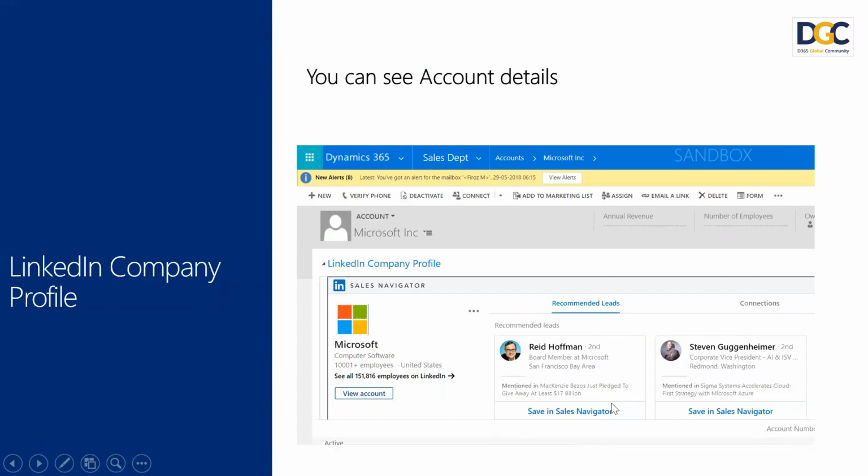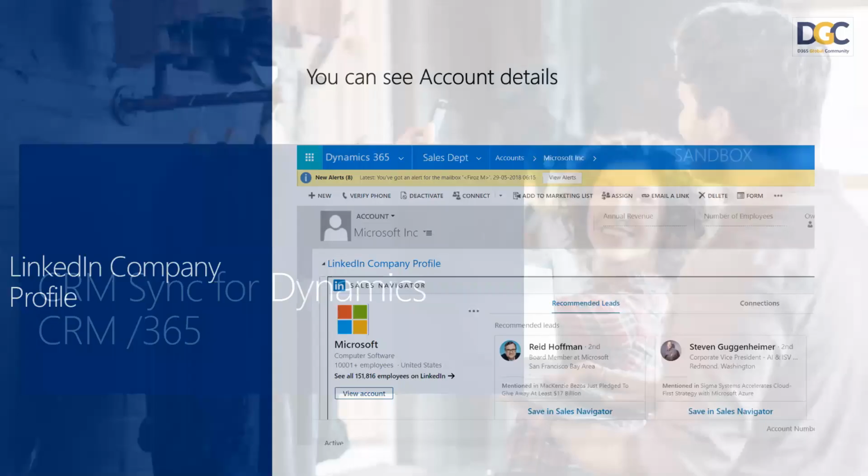And here on the right hand side, I can see the recommended leads, and these are the employees from Microsoft. I can see my connection from Microsoft. I have an option to save this record into LinkedIn Sales Navigator. That means I'm making a lead list in Sales Navigator by clicking this button here. Okay, so that is what we have.